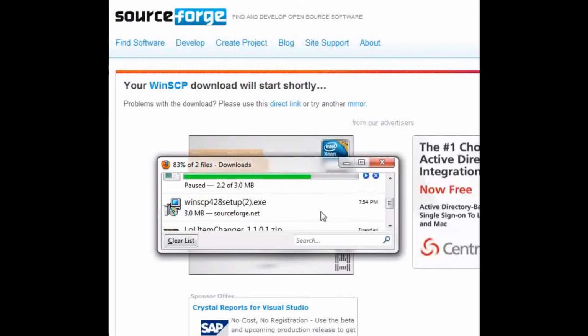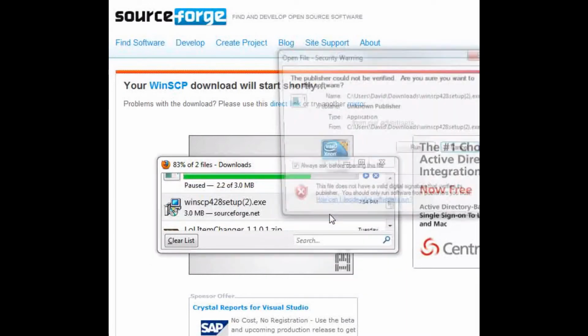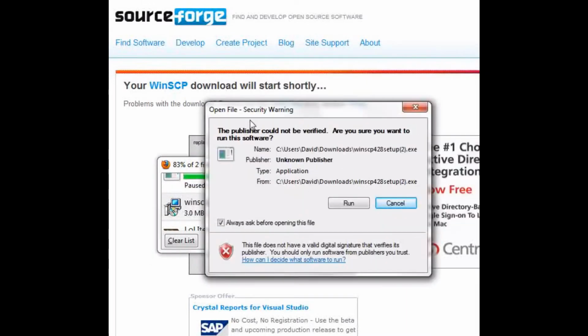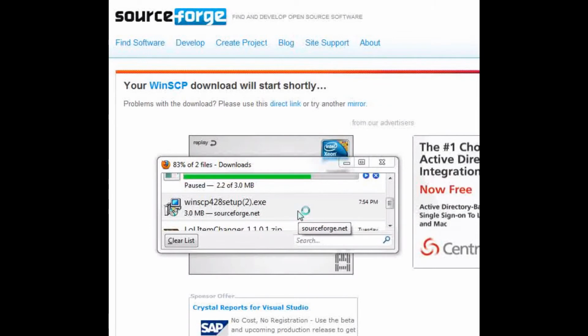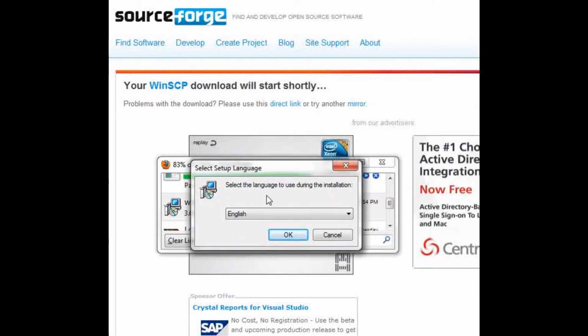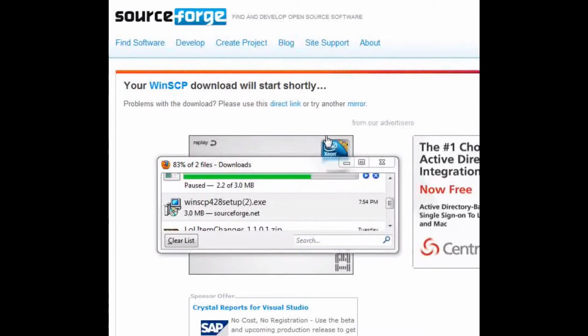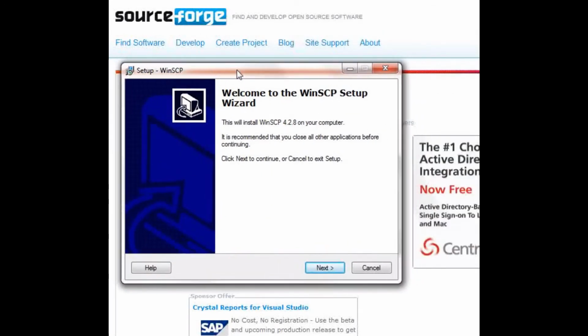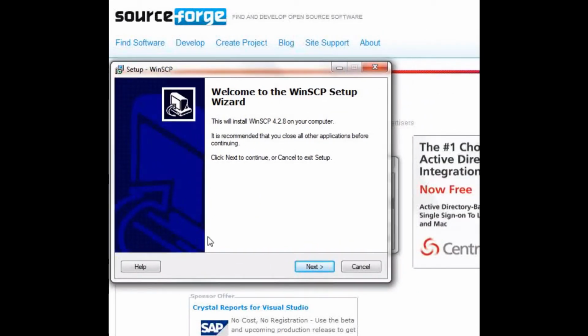I've already downloaded it here, so I'm just going to right click and hit Open, and then click Run. Then if it asks for permission, just click Yes, and then it'll ask you to choose a language. In my case, I'm going to choose English, and then click OK. And it should bring up a wizard that looks like this.